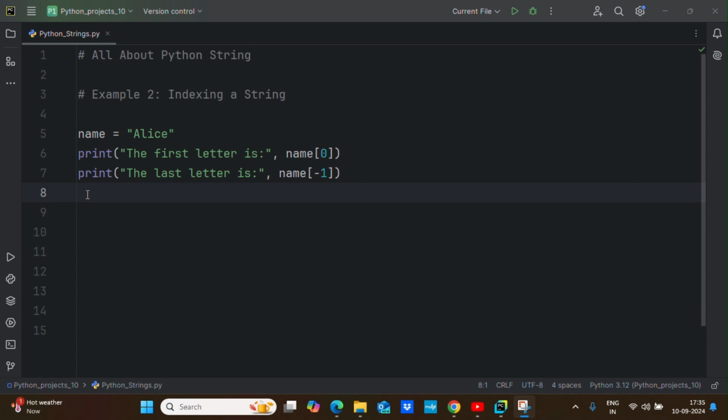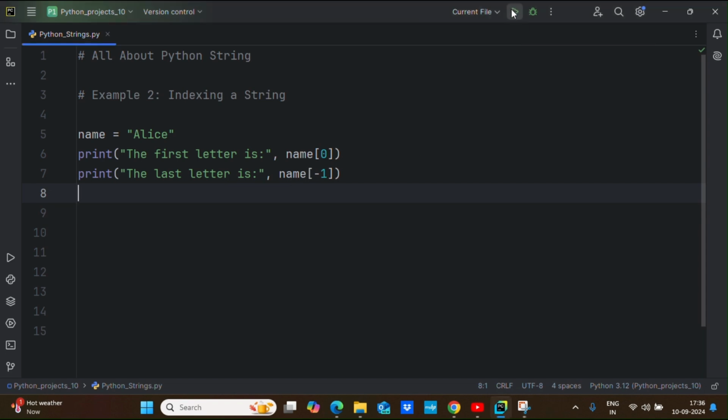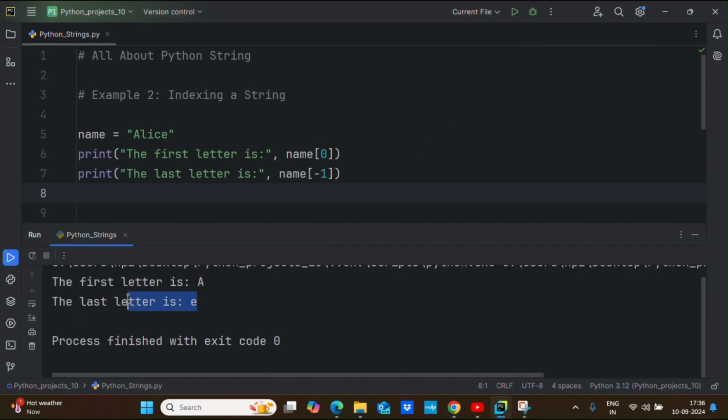To access the first character, we use name[0], which should give us the first character, that is A, while index value -1 should give us the last character, that is the character e. Let's print these values and see how it works. When we run this code, as expected, the print function gives the first and last character of the string.